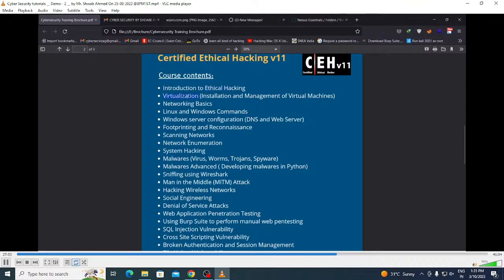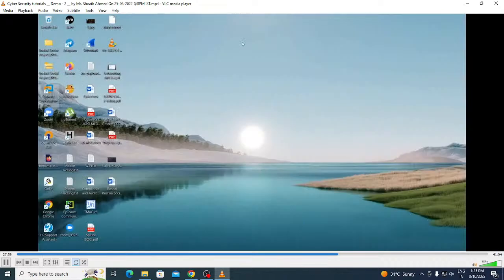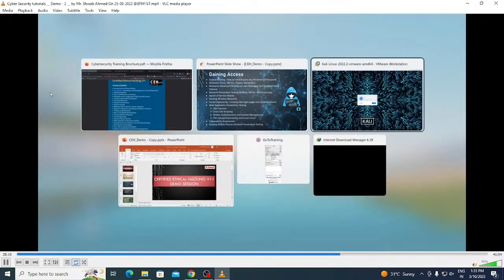Then we learn virtualization. The reason we need to learn about virtualization is that we'll be using a tool called VMware. As you can see on my desktop, this is my Windows 11 operating system, and on this I have my VMware application. This VMware allows me to run multiple operating systems on one single machine.